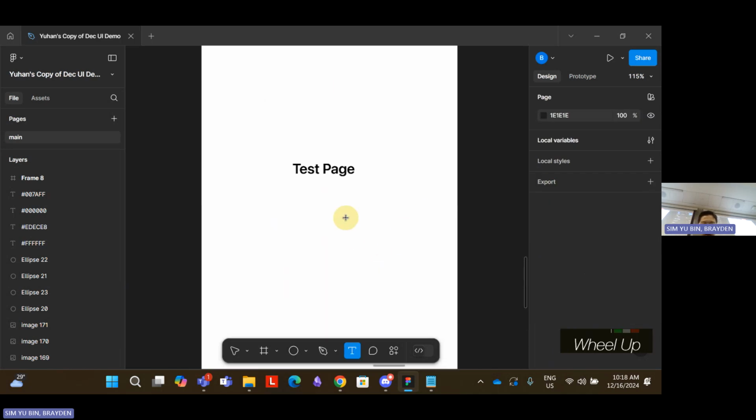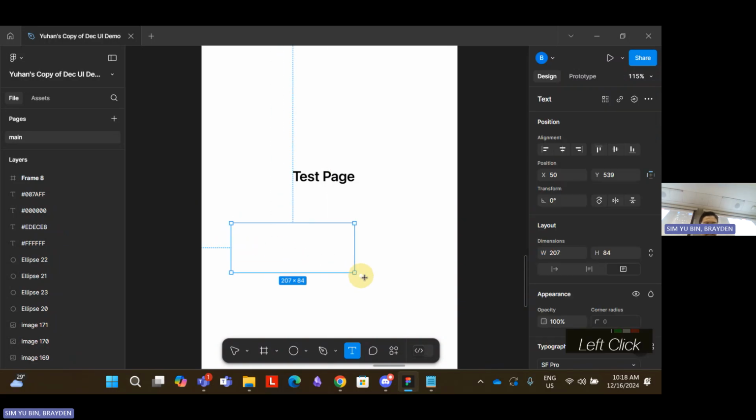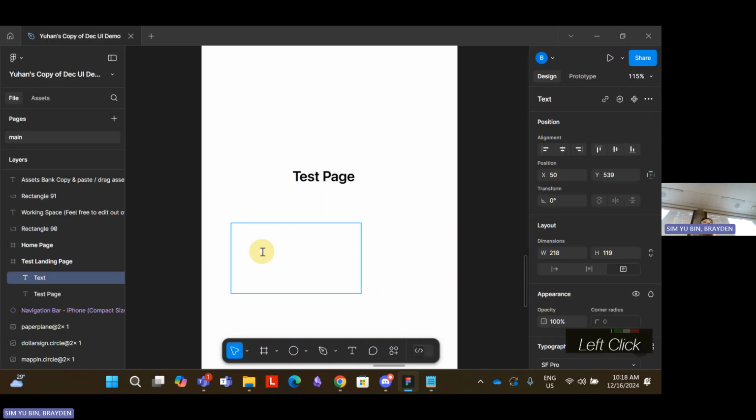All right, so now let's move on to the text. You can just add a text box like so. Now, one thing to note is that text in Figma differs from text boxes and text in other applications that you may have used before, such as Canva and PowerPoint. So Yuhan will be so kindly explaining.